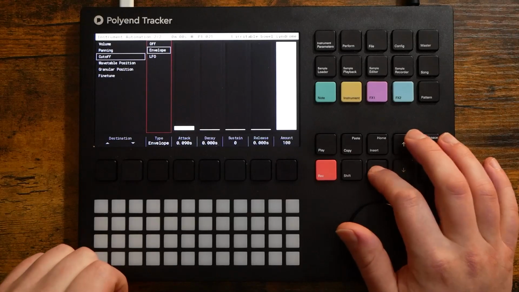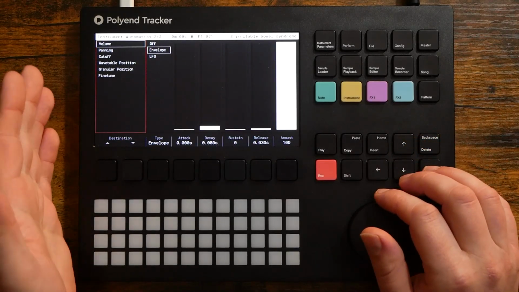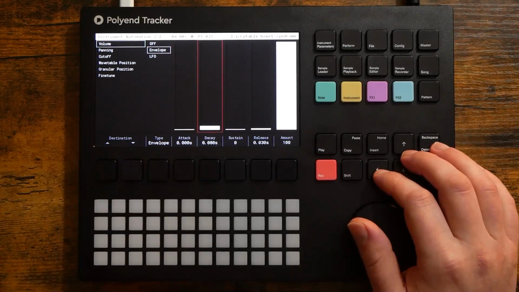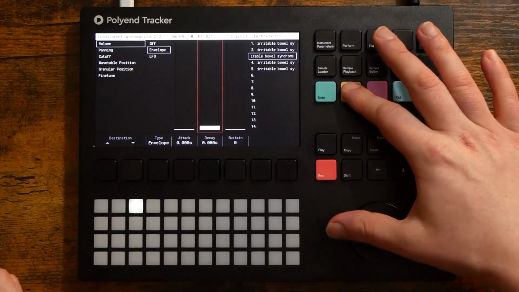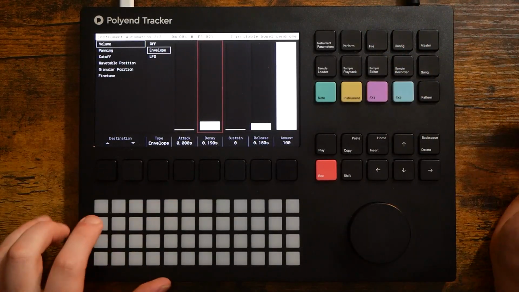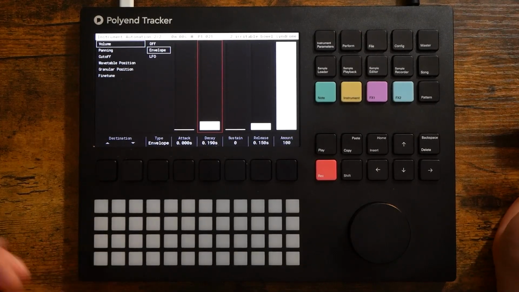And on both of these sounds, I did go into my normal volume ADSR, and I've got them pretty short. So there's the snare drum, and then here's the kick drum. So as you can see, pretty short.